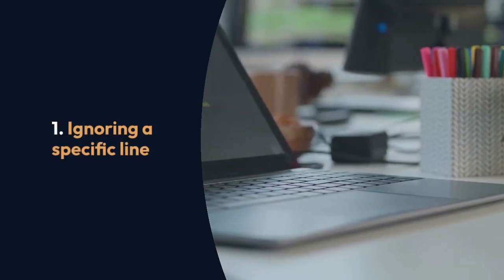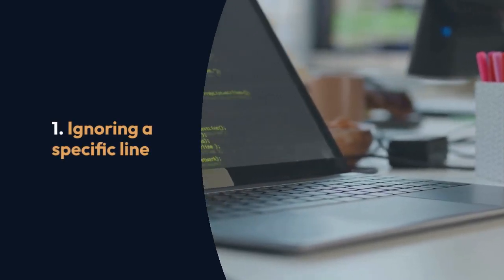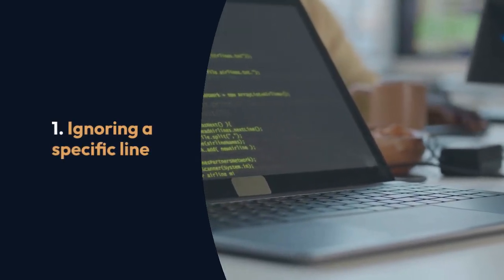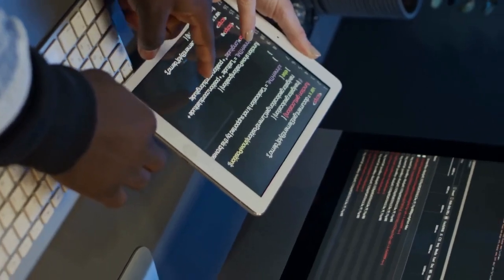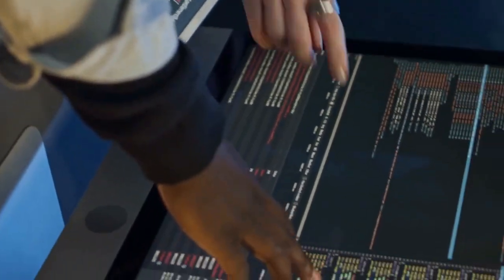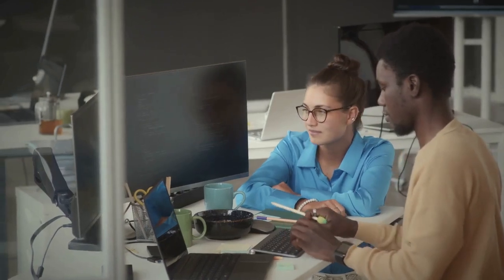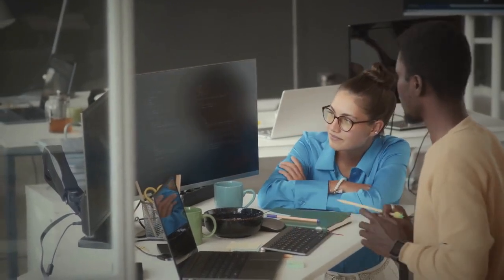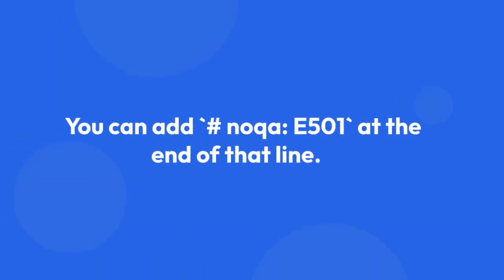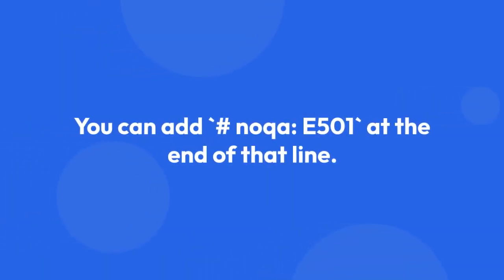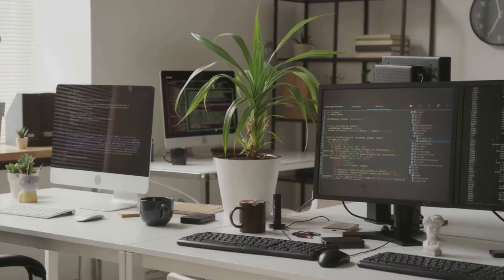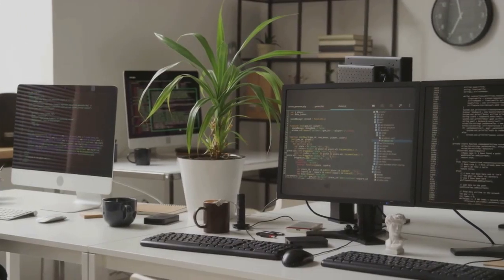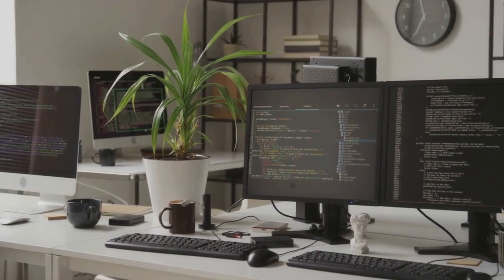Tier 1. Ignoring a specific line. The simplest way is to add a comment directly in your code to disable a Flake8 warning on that particular line. For example, if you have a line flagged by rule E501, line too long, you can add # noqa: E501 at the end of that line. The # noqa comment tells Flake8 to ignore the rule for that line only. Remember to replace E501 with the actual code of the rule you wish to ignore.